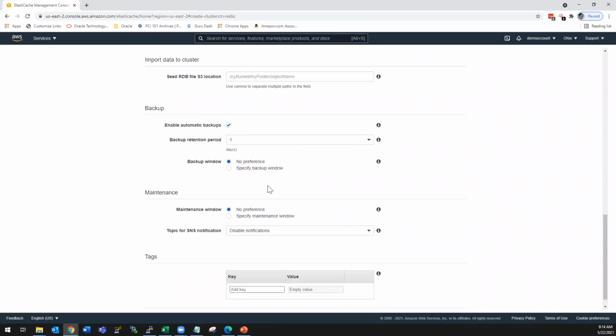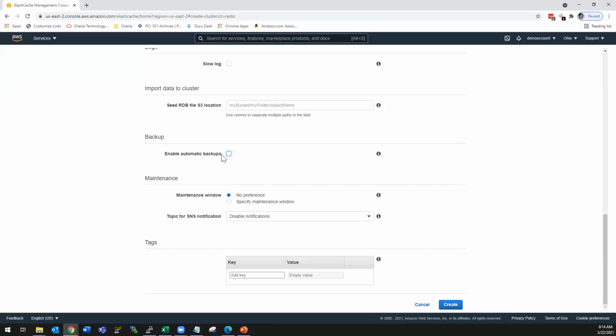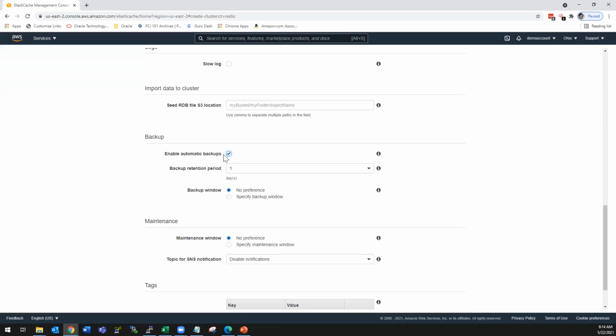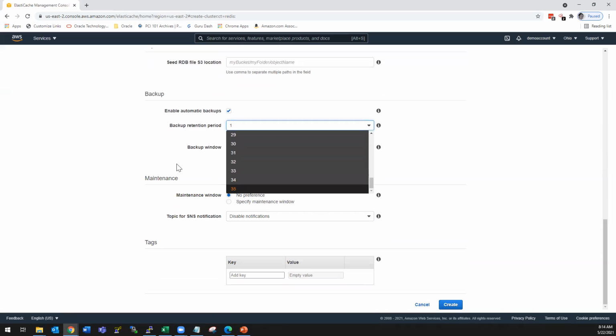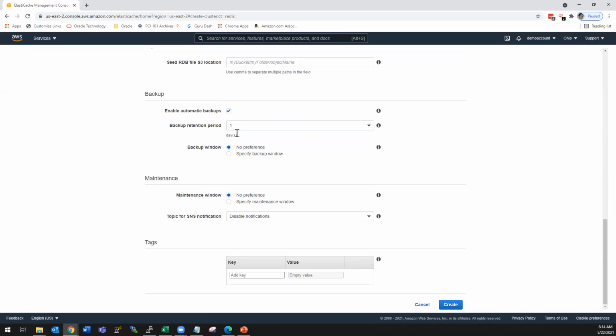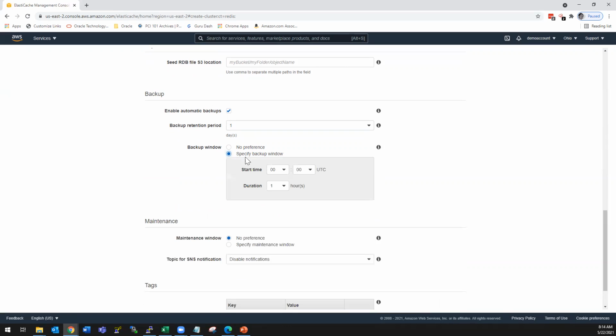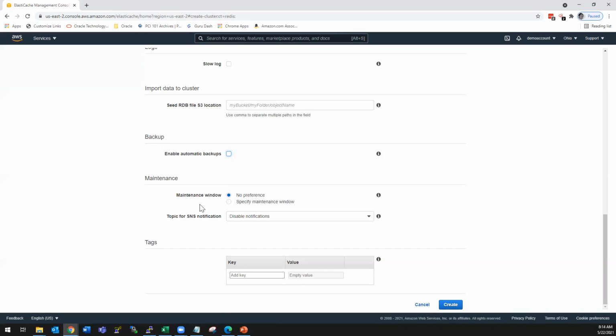Again, if this is your production, you want automatic backups enabled, but this is my free tier, so I'm just going to uncheck it. But as you can see, if you have automatic backups enabled, you can specify the retention period, and you can go up to 35 days. And also, if this is your production cache, make sure you specify a backup window because you don't want backups to be running during your peak hours. So let's go ahead and just uncheck it for now.